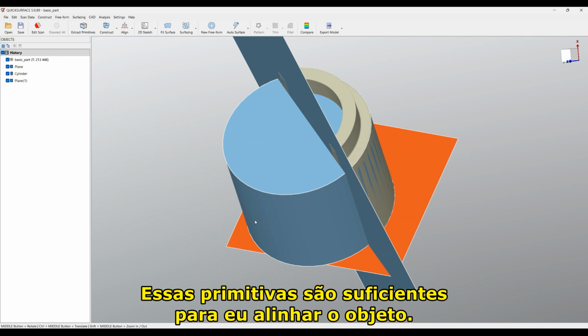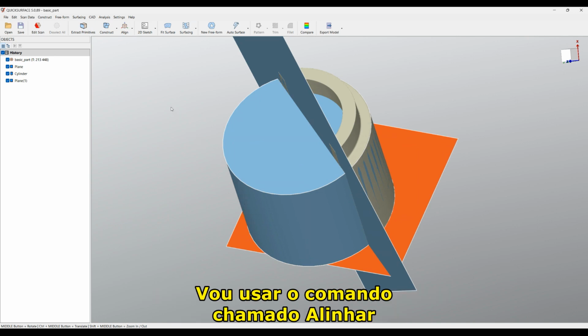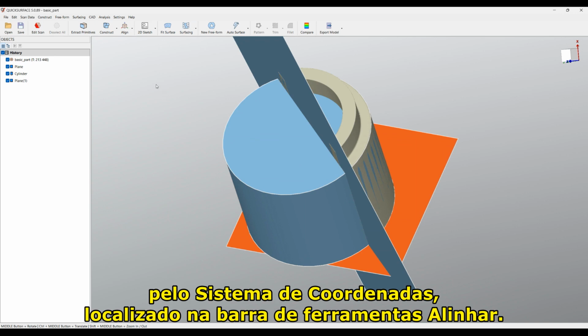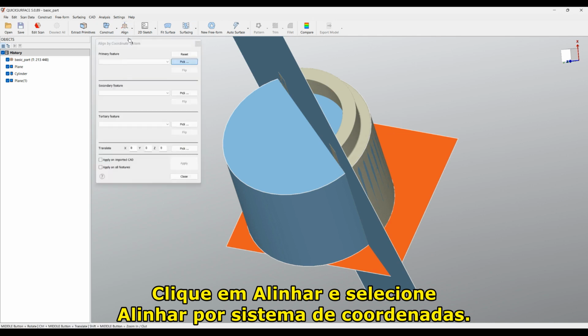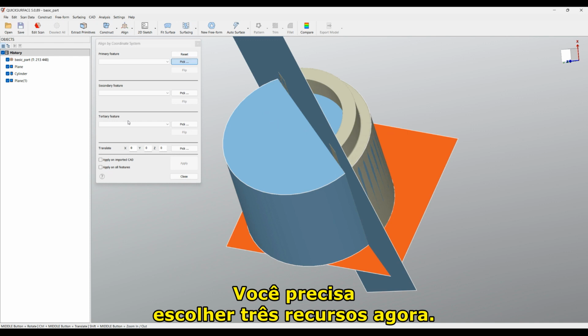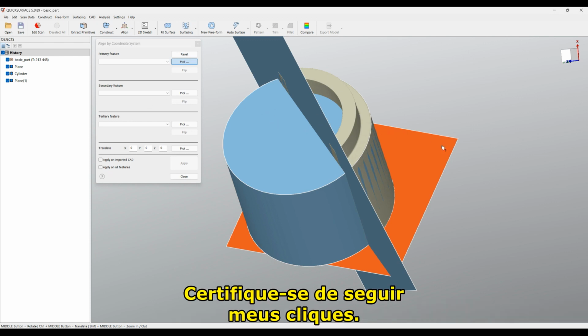These primitives are enough for me to align the object. I'm going to use the command which is called align by coordinate system, which is located into the align toolbar. Click on align and select align by coordinate system. You need to pick 3 features now. Make sure you follow my clicks.